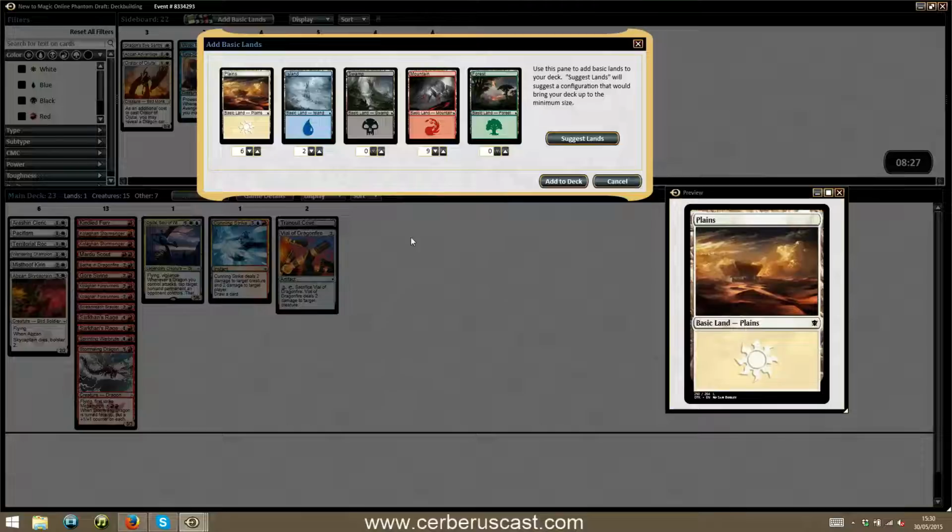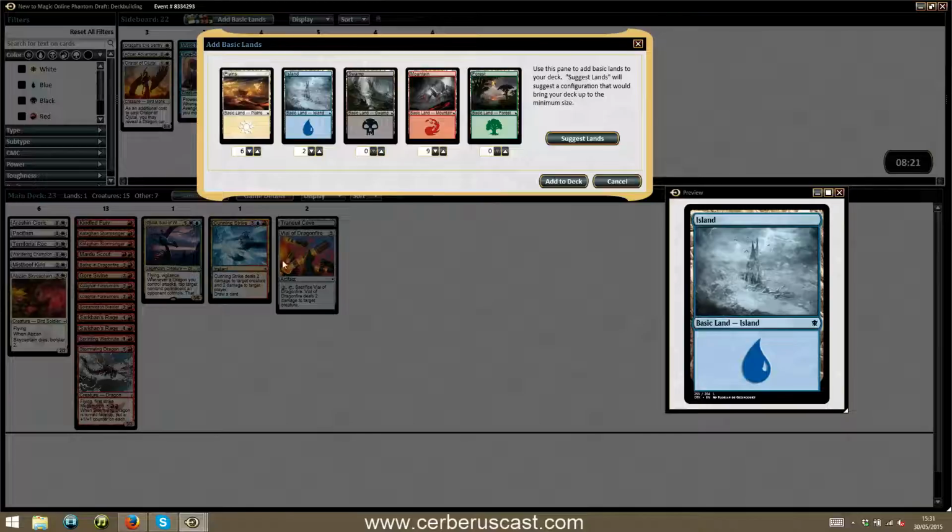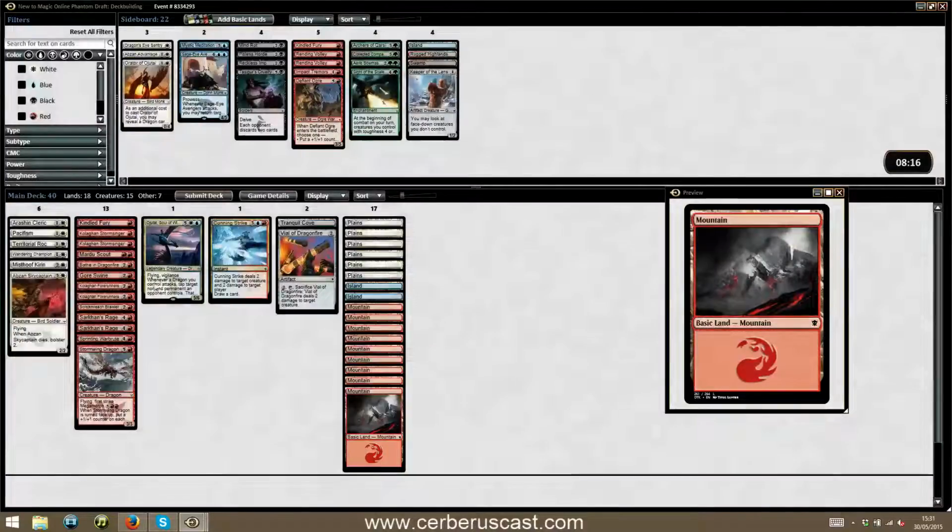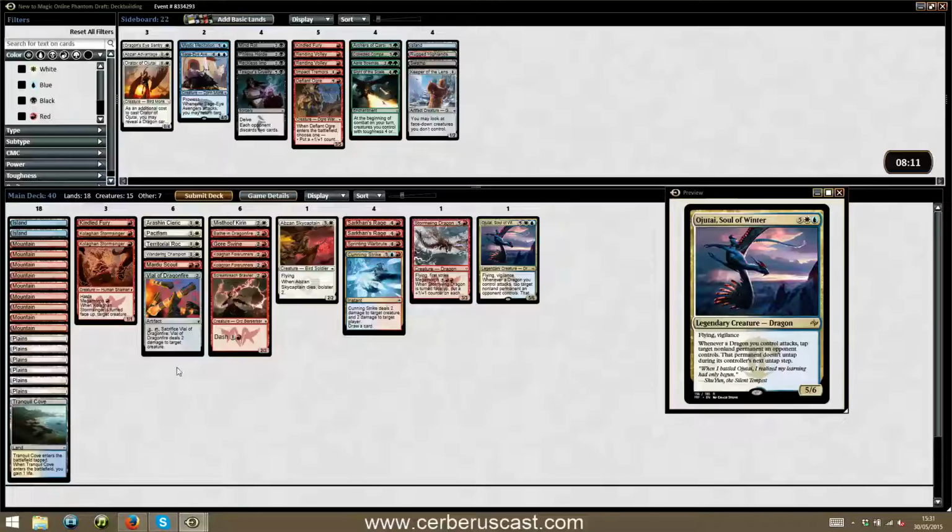I think I'm much happier playing this sort of split. 7 white sources, because we've got the Tranquil Cove as well. 3 blue sources just gives us a good chance of getting to here. And then the 9 red sources means we're going to hopefully have a mountain on turn 1. Add those to your deck. Resort by converted mana cost. And this is how your deck looks.